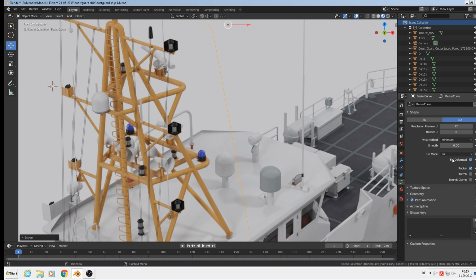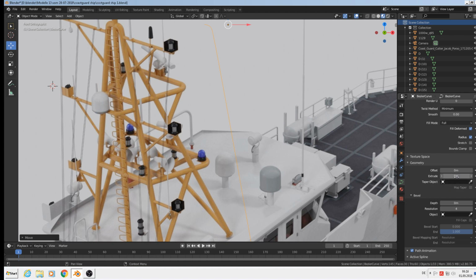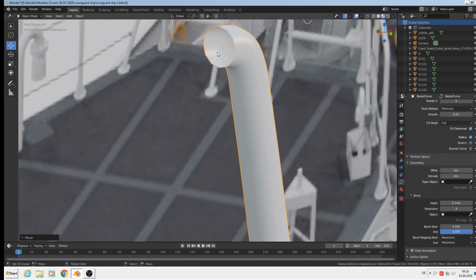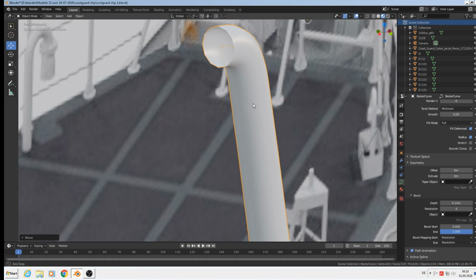Then we say here fill mode, and we need the depth, I think, yeah, to the same thickness like there, such like that. We have a resolution of 4. It is okay, it's not really round, but it's enough.